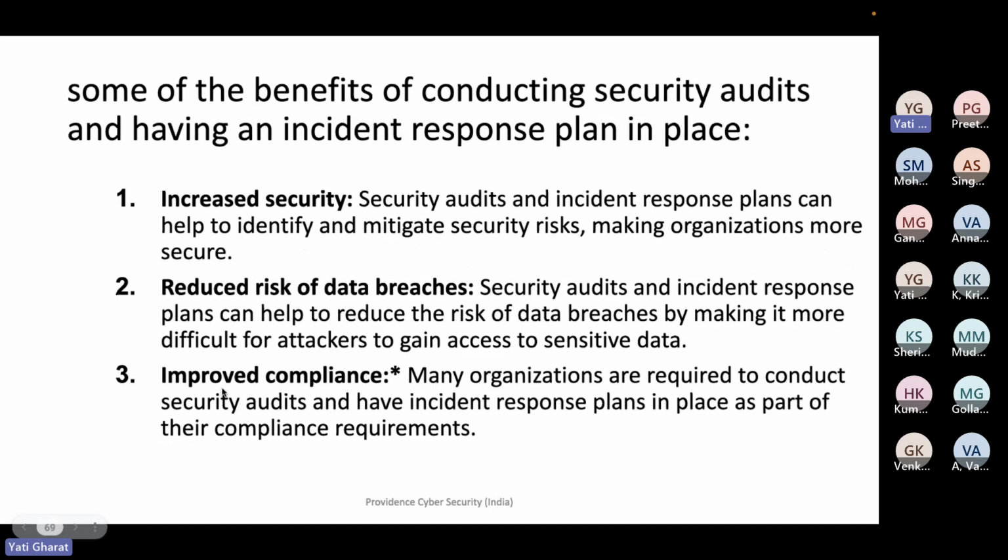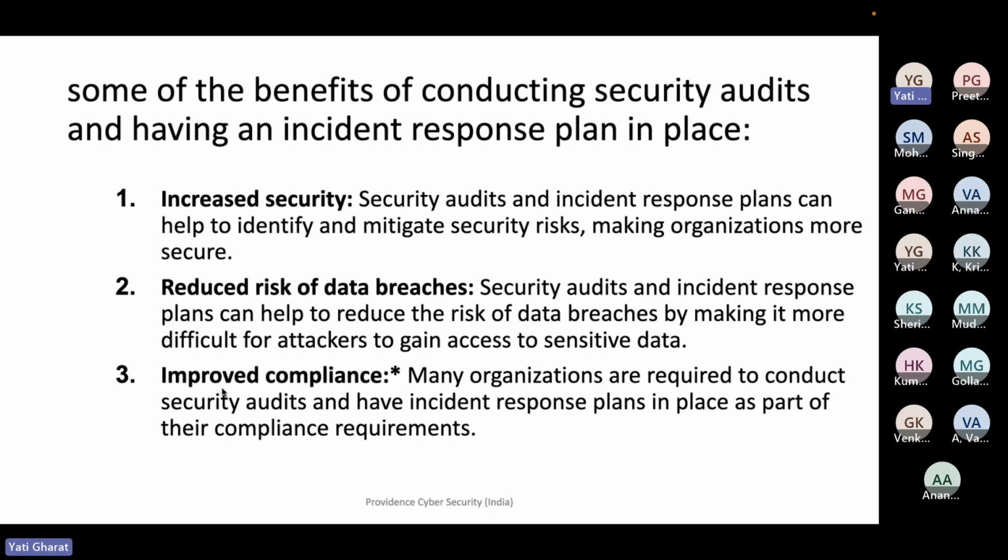So some of the benefits of conducting security audits are, first, increased security. See, what happens is this: it depends on the auditor as well, the knowledge of the auditor. If he is a click-based auditor, he will just go to the Excel sheet and check, is this control there? Click, click, click, click, click, something like that.